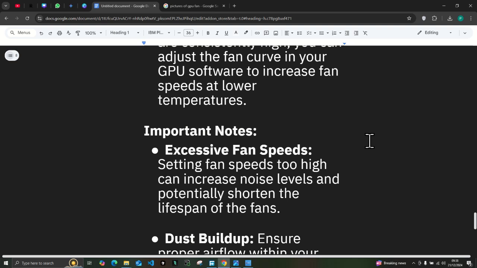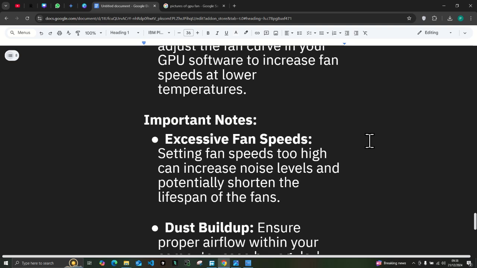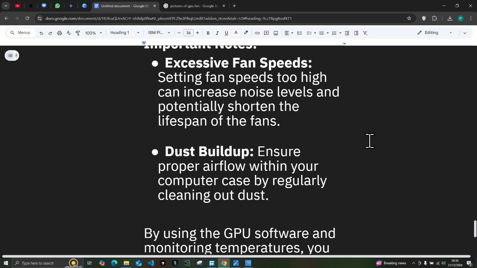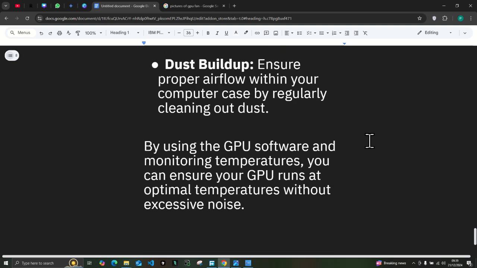It's important to note that excessive fan speed is caused by setting fan speeds too high, and it can increase noise levels and potentially shorten the lifespan of the fans. Also, ensure proper airflow within your computer case by regularly cleaning out dust. If not, it will lead to dust buildup. By using the GPU software and monitoring your temperatures, you can ensure your GPU runs at optimal temperatures without excessive noise.